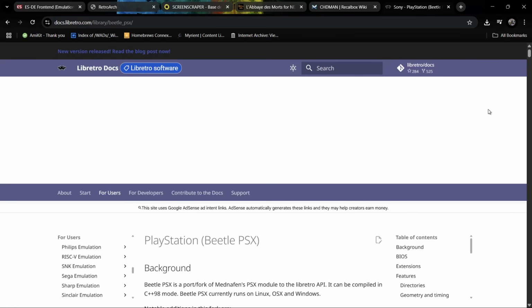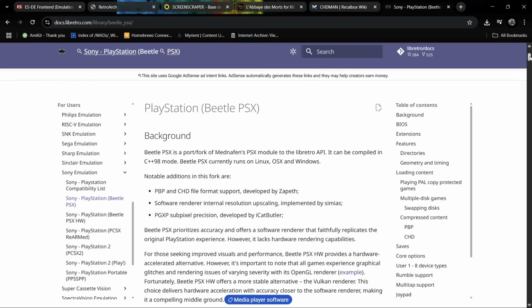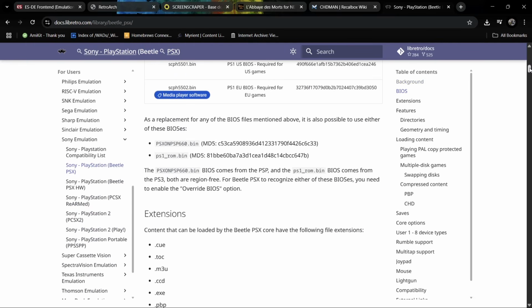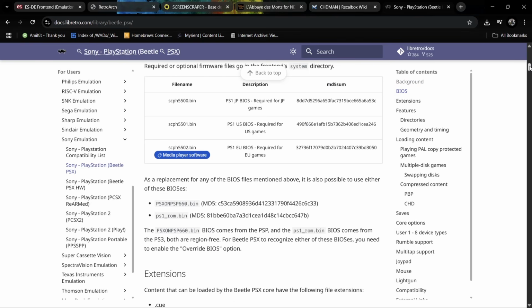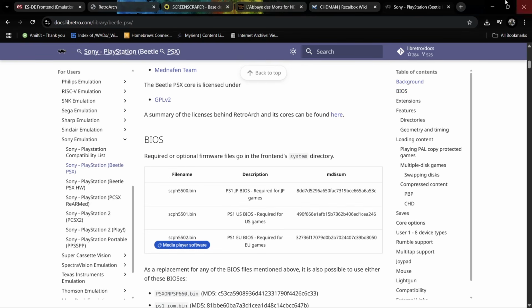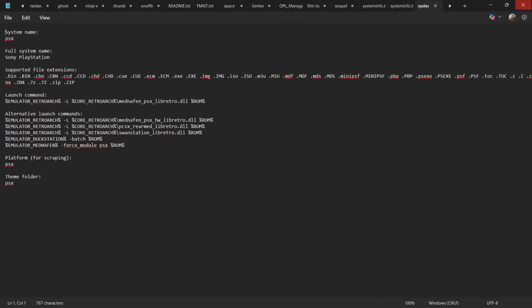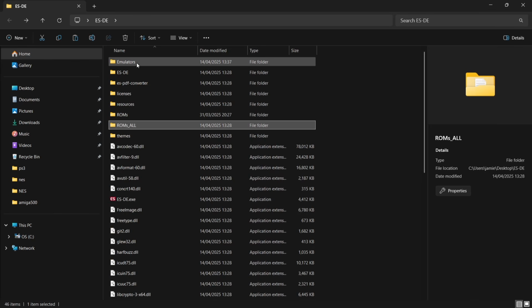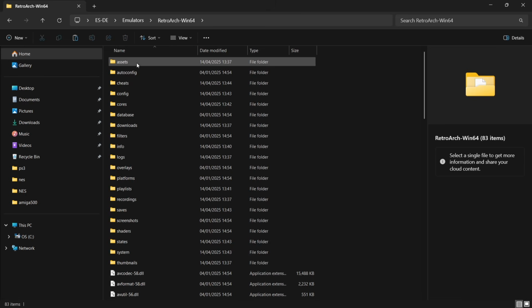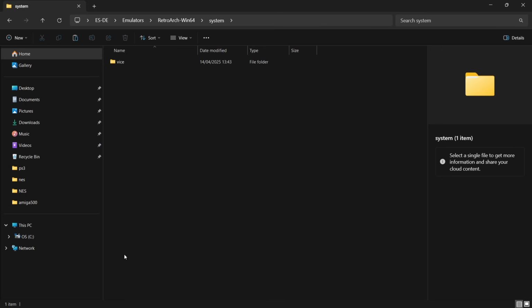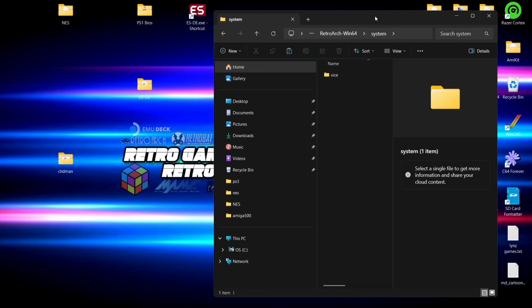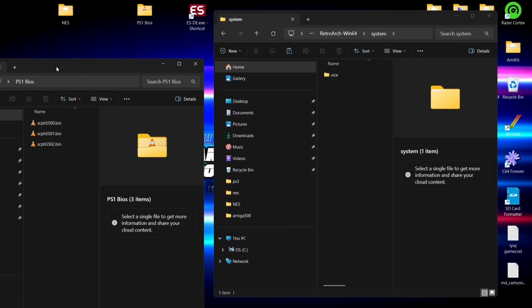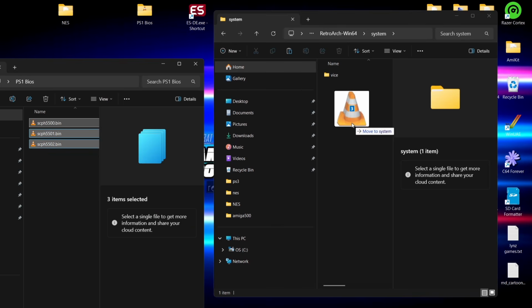The easiest way to establish which BIOS files you need is to go over to the RetroArch Libretro documents, and it's going to give you documentation over which BIOS files are going to work with which cores, that type of thing. So anyways, what we're going to do is put the BIOS files into place, and this is fairly simple to do. What we need to do is go to Emulators, RetroArch, and we're going to find a system folder here. If we open this up, we're just going to drag and drop our BIOS files inside of this system folder. Here's my BIOS files, and just drag and drop.